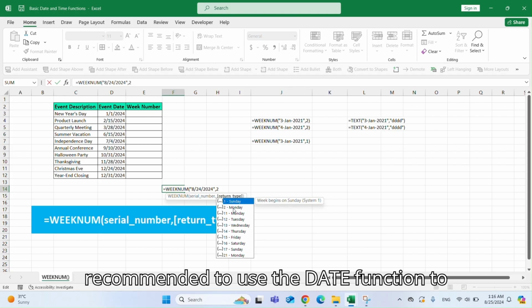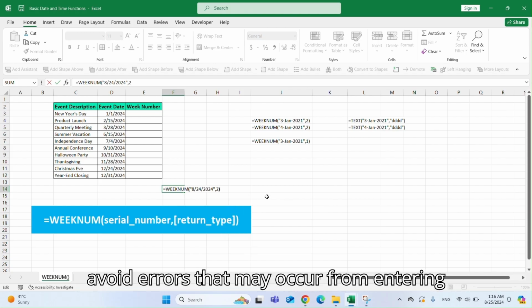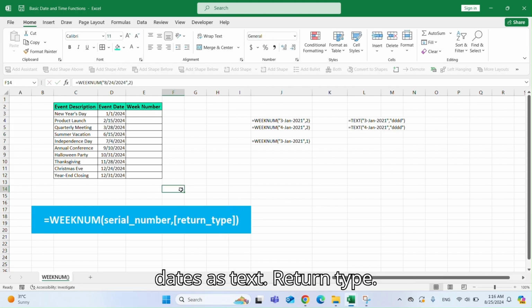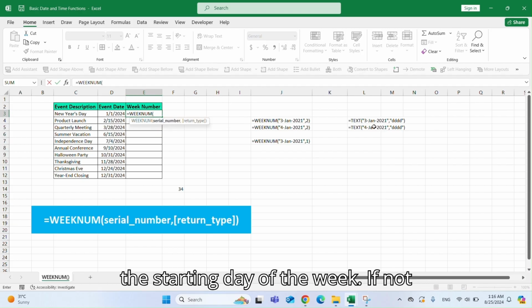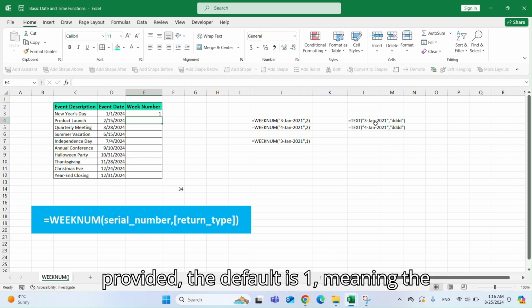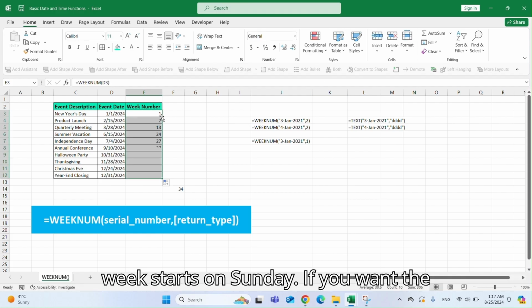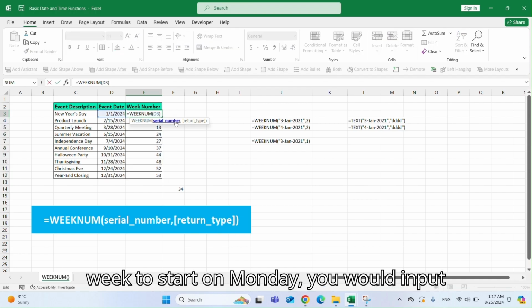It's recommended to use the date function to avoid errors that may occur from entering dates as text. Return_type. This argument is optional. It specifies the starting day of the week. If not provided, the default is 1, meaning the week starts on Sunday. If you want the week to start on Monday, you would input 2.